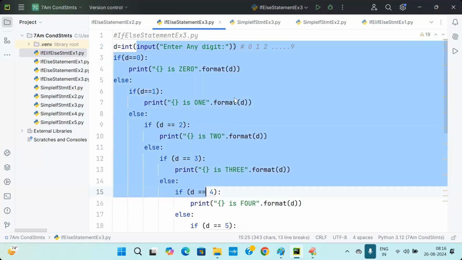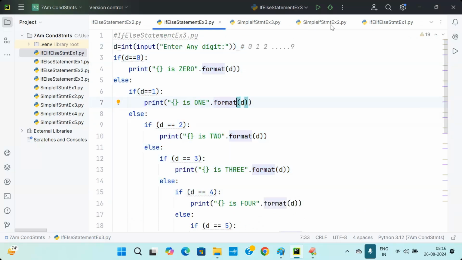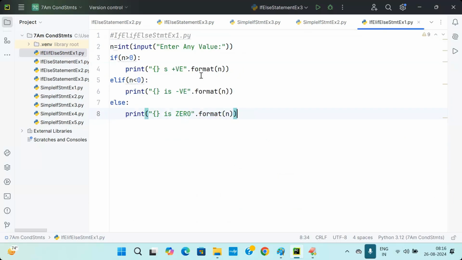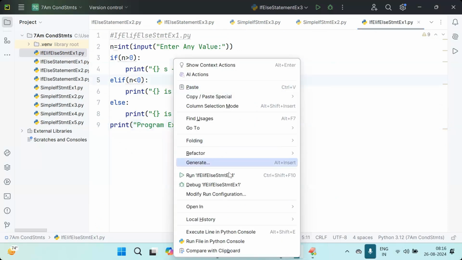Considerable difference of lines of code you will get. Let me go to this execution part. Try to run it. If you want, write "program execution completed". Try to run this code, students.